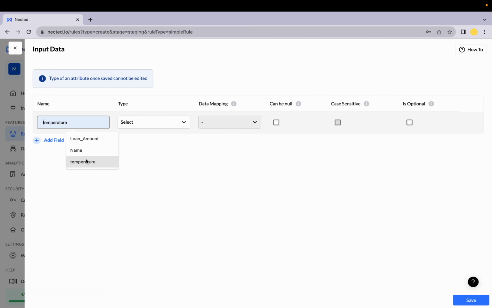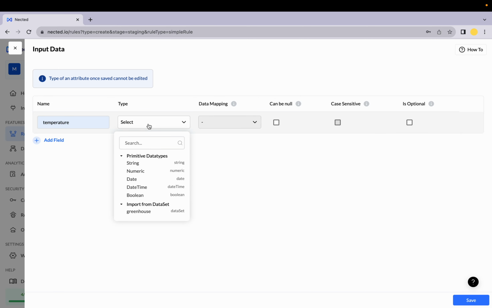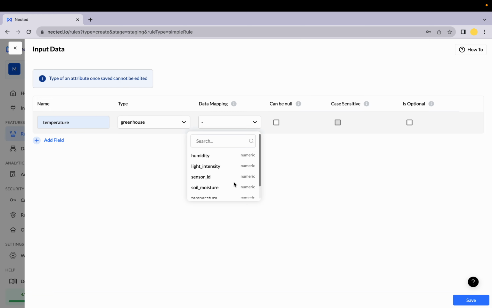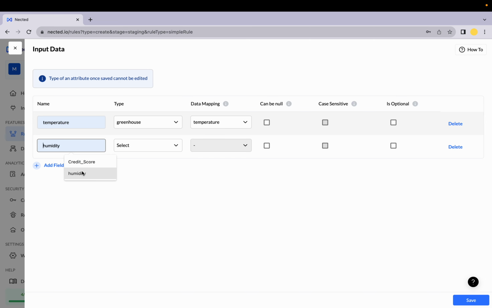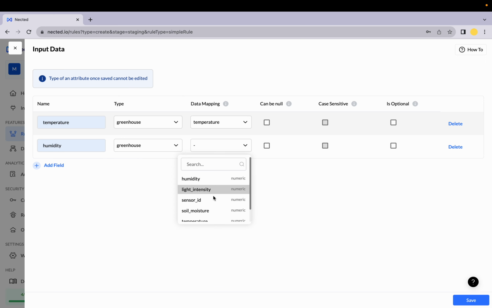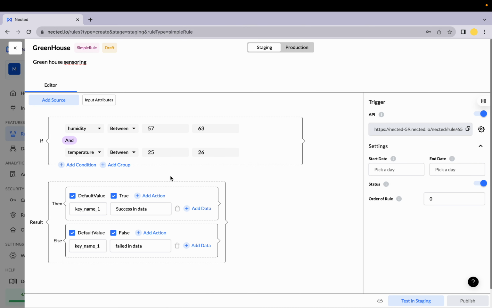I will name it as temperature. I will connect from the greenhouse database or dataset. I will add a mapping. I will connect it with temperature from the greenhouse. Now here are some other options as well, that this field can be null or can be optional. So I can select these or I can just simply ignore them. Now I will add humidity as well. I will connect it with the greenhouse dataset. I will map it with humidity. Now I will save this.